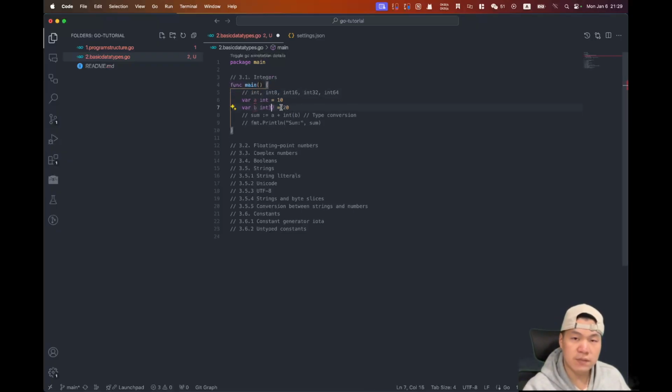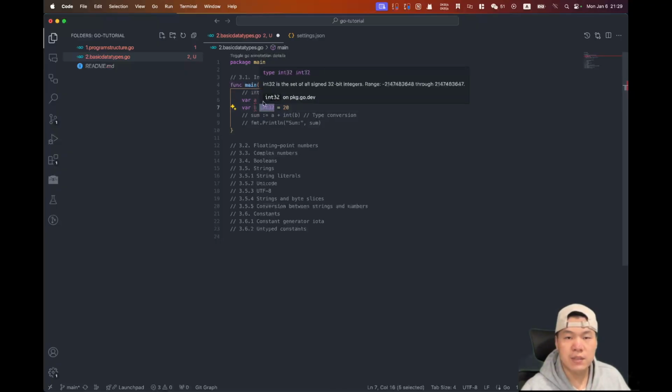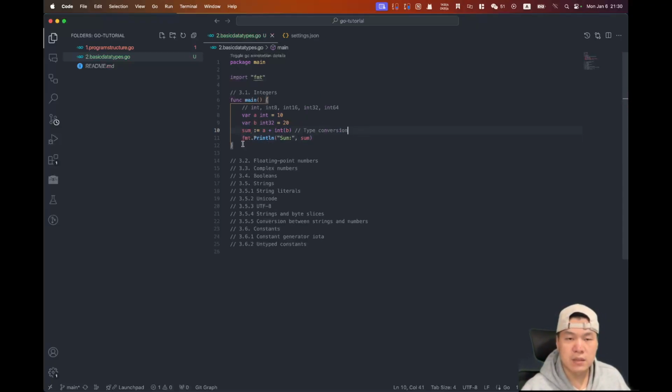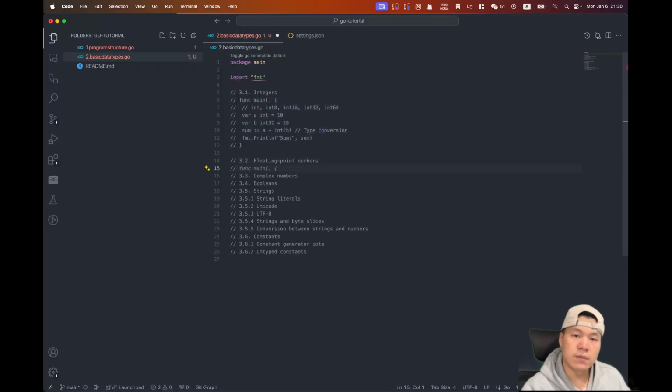So we define int here and int32. They are different types, although they are both integers. So in order to sum them together, we need to convert the int32 to int, and then we can sum them together. Okay, that's integer, and then we move to floating point.